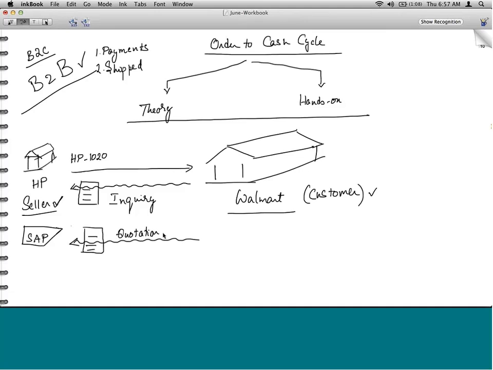But a quotation is a very formal document, meaning if we say the price of this product is going to be $500 a piece, and that's what we promised in the quotation to Walmart, and that's what we're going to give to Walmart at. That's the quotation. That's the difference between an inquiry and a quotation.